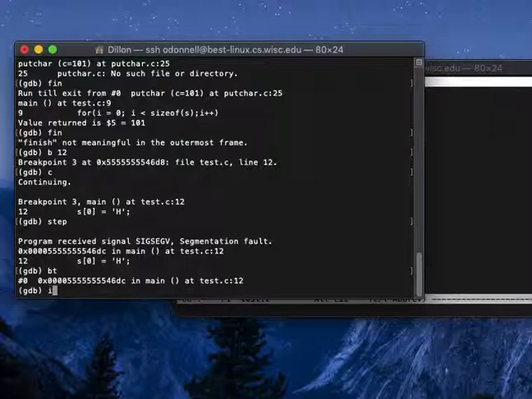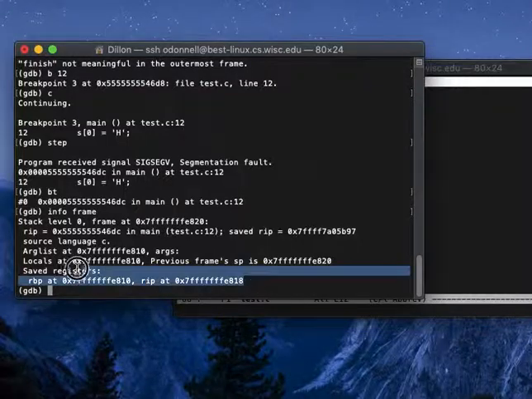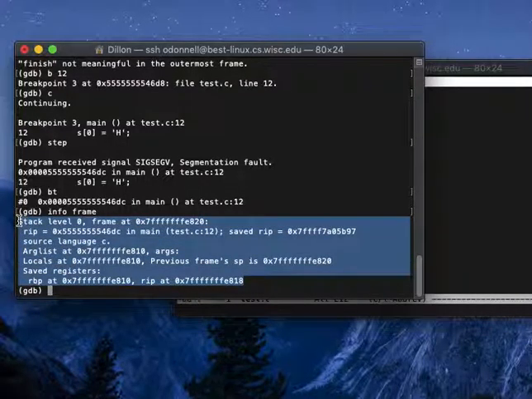And you can also do info frame, which will just give you a little bit more information about the stack and where the local variables are in case you wanted to look at them in memory and figure out what's going on in your program. This is more used for assembly, but it can still be really nice.